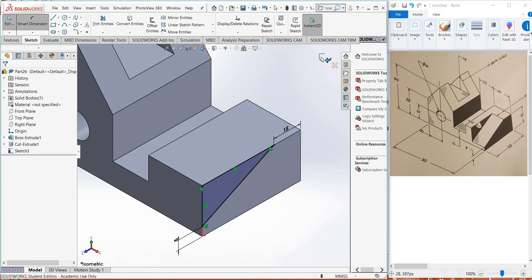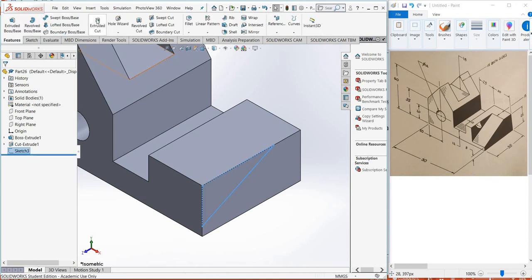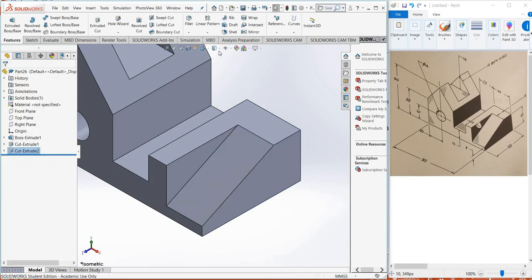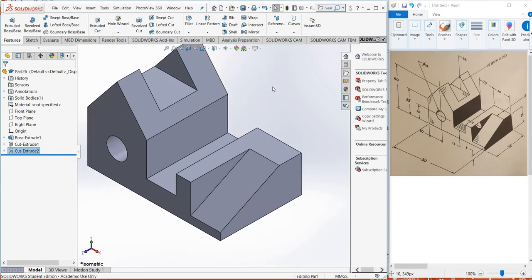Accept the sketch, and now cut again, extruded cut, and the depth of the cut is going to be this time 30 minus 10, 20, so type 20, click OK, and let's put it in isometric view again, and we're done.